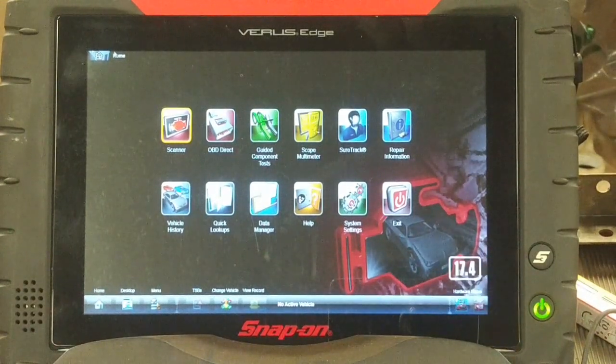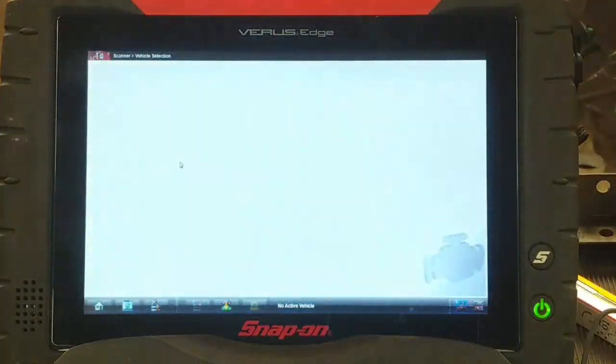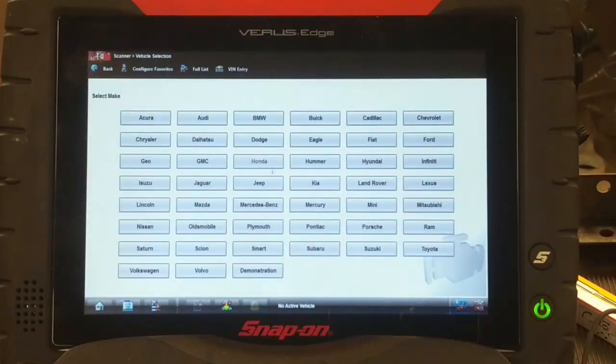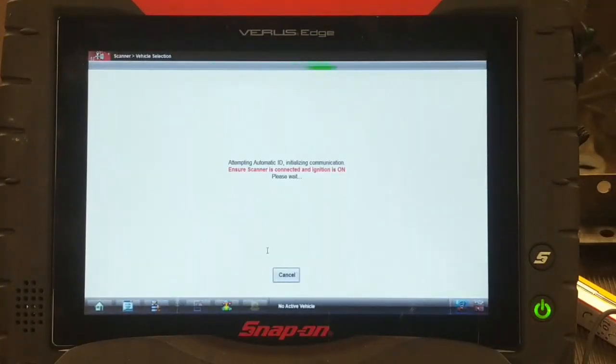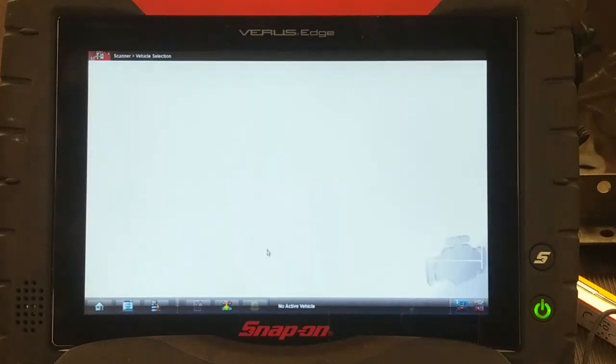Okay, so today's problem is a 2003 Ford Winstar, and it's got a misfire, or at least it appears to have a misfire. It runs rough, has had the plugs changed a while ago. So we're going to start out with a scan here to see if we get the specific cylinder misfire detected code.